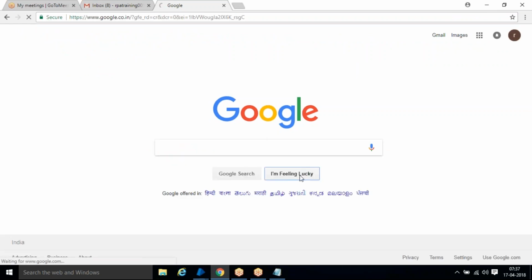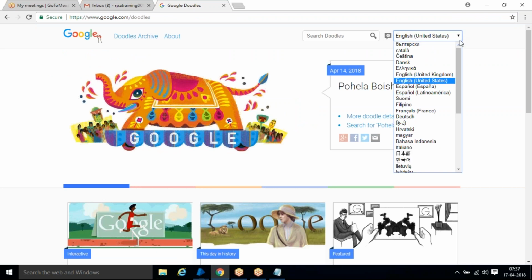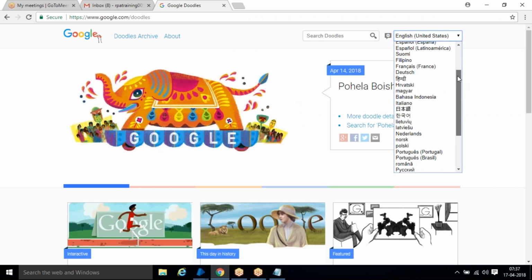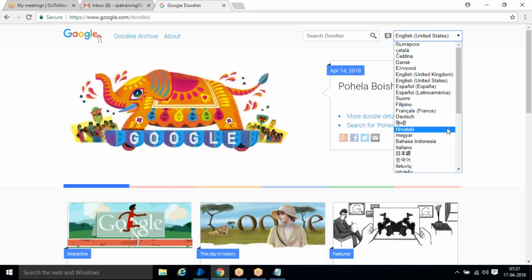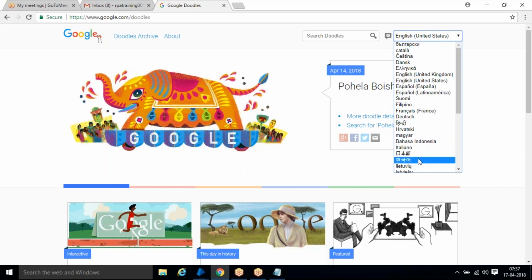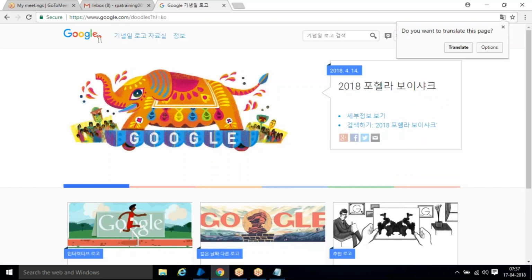Okay, click on this. What is the option you have here? See this? It is for selecting the languages for each and every country, right? Different country languages are listed here. For example, if I select this one, the complete page will come into that particular language.